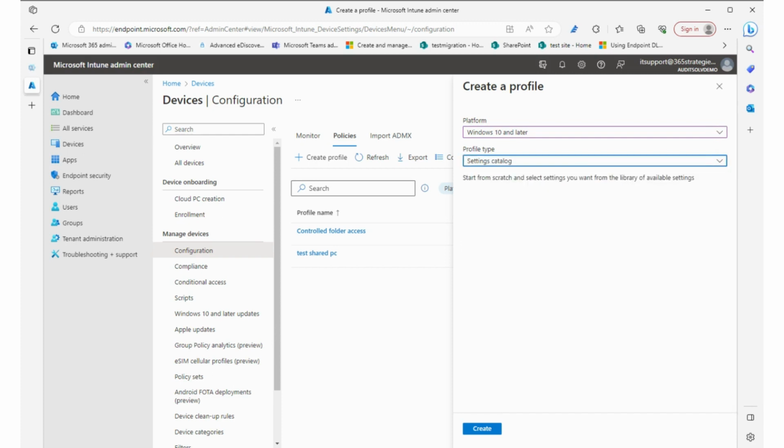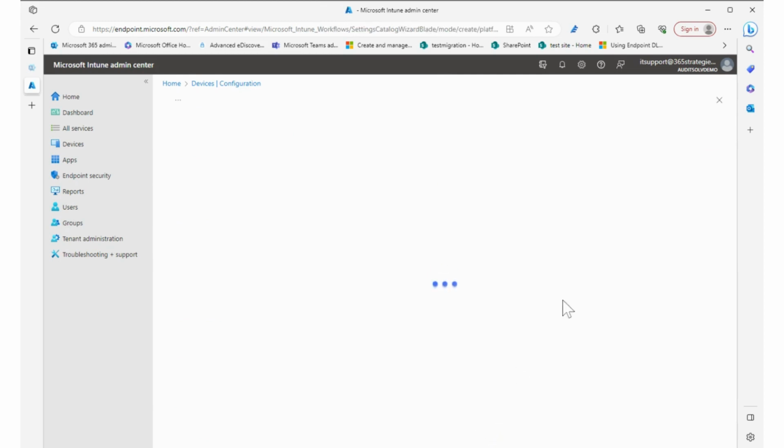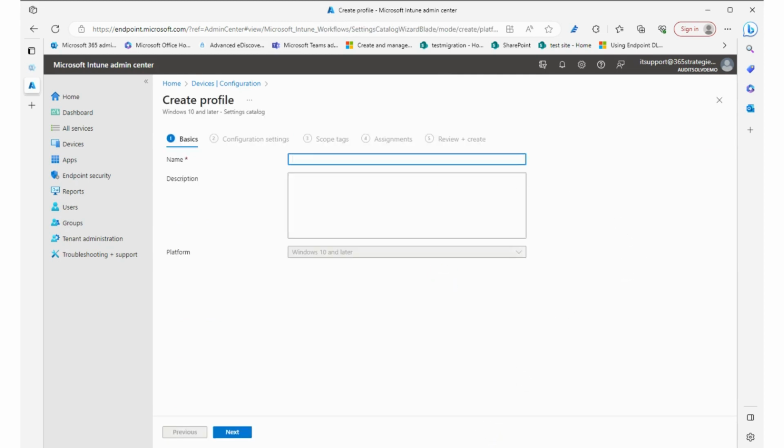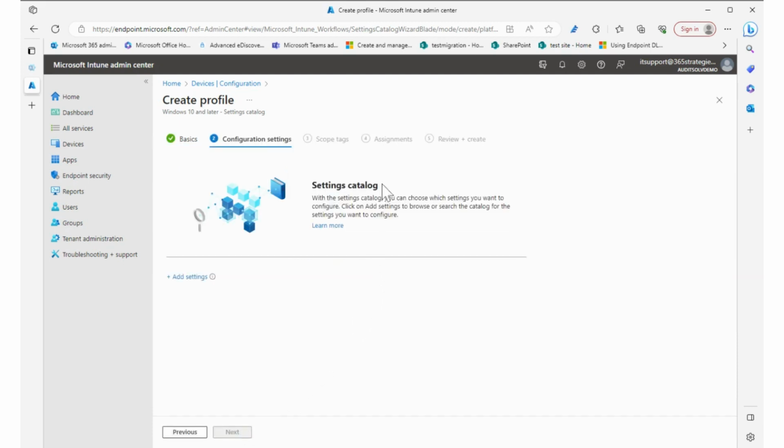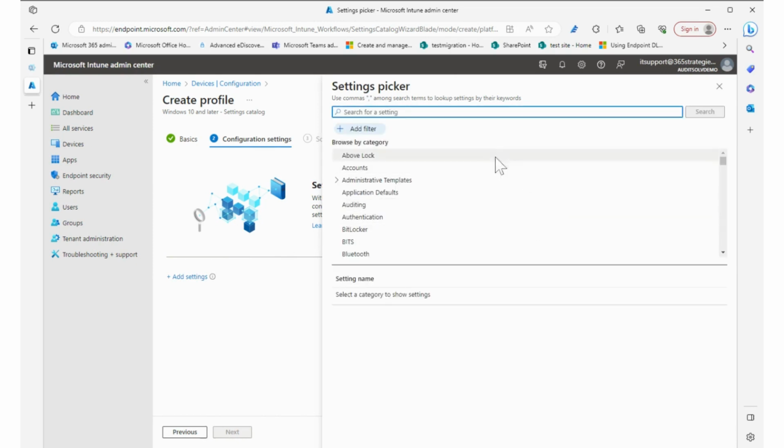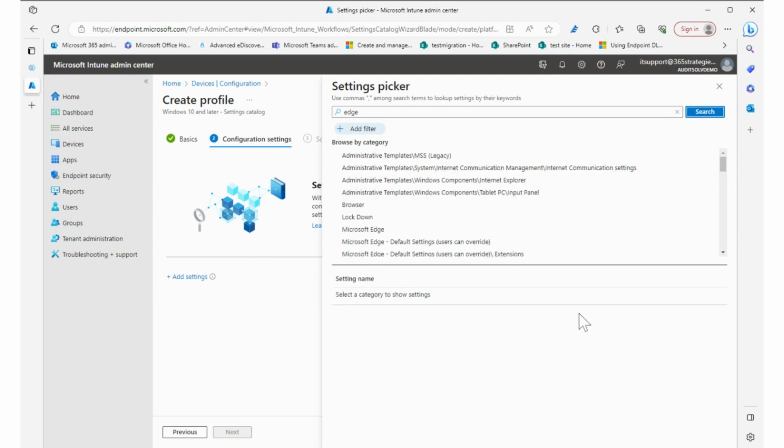But if you go to settings catalog, now you're starting from scratch. We create this one and we're going to create a test. Inside here, we'll take a look at some of the settings. So we can add settings. When adding settings, you can scroll down and try to find what you're looking for, but a lot of times you can search. When you search that topic, it's going to give you everything related to that topic.